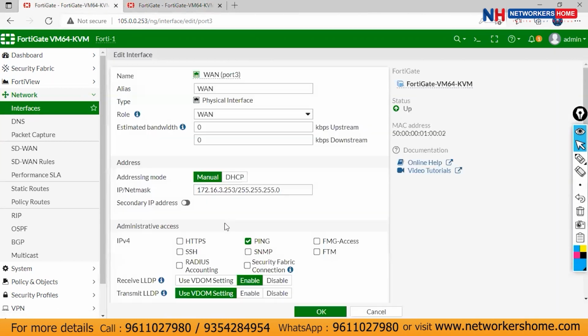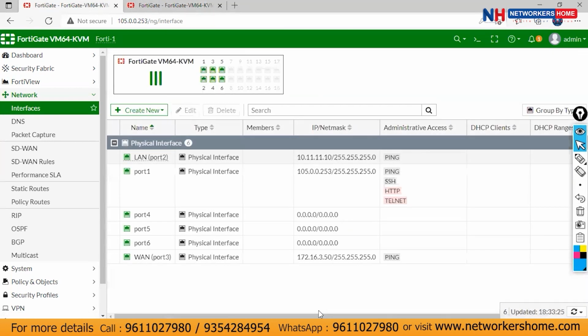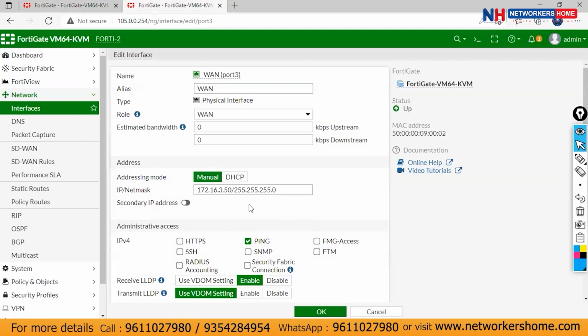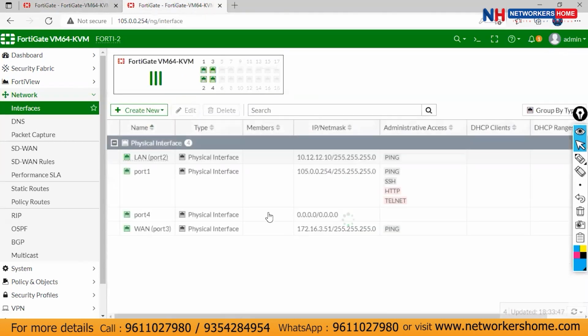WAN port. Oh, this was supposed to be 50. Okay. This is my WAN interface IP. This is my management. This is my LAN. Okay. Anyways, we modified it. And here we have given dot 51 as an IP here. So WAN IP dot 51. This is my LAN IP. This is my management IP on the FortiGate 2 firewall.